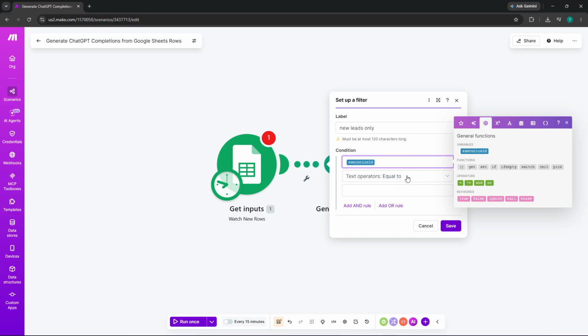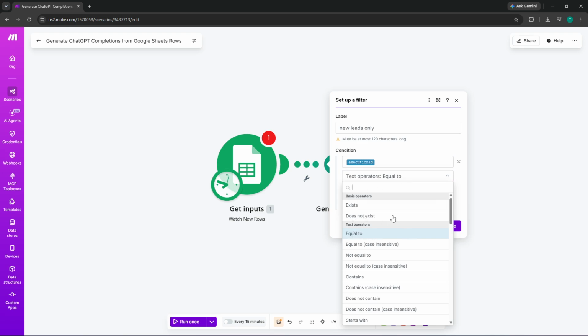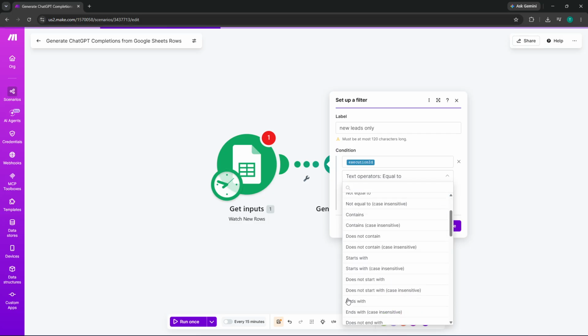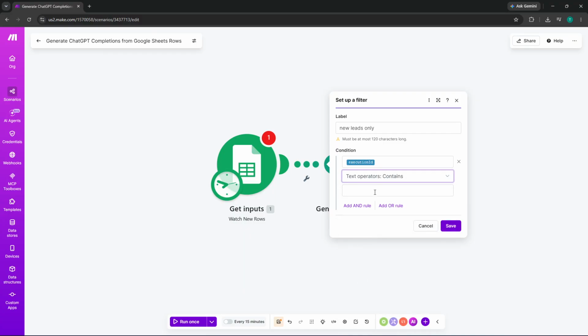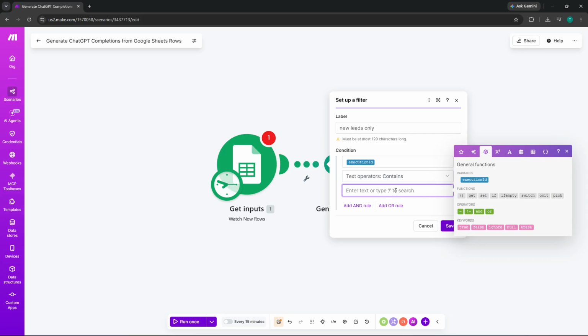Then select an operator to determine how that data should be evaluated. Common operators include equal to, not equal to, contains, greater than, and less than. Finally, enter the comparison value you want to check against. For instance, order total greater than 100, or status equal to approved.